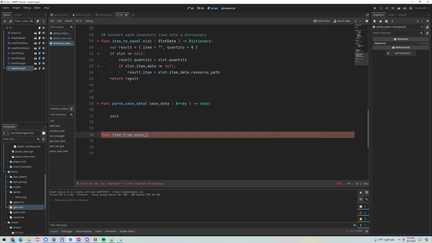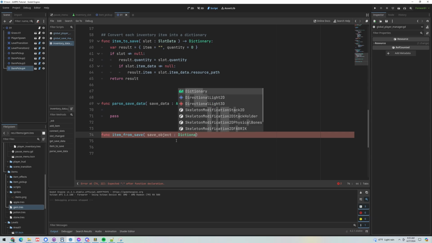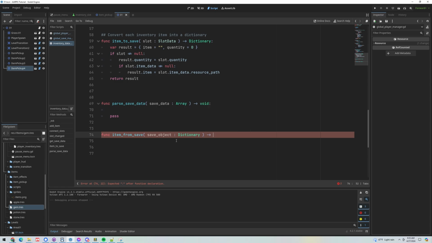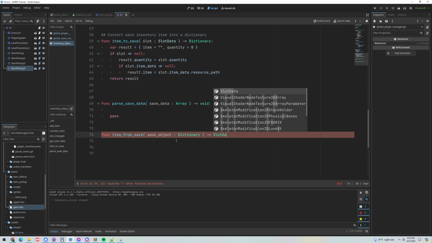And then we will create another helper type function, item from save. And what this will do is the opposite of the item to save, right? Where it takes a slot data and converts it to a dictionary. Instead, we're going to take a dictionary and convert it to slot data. So let's call this the save object. And we know it'll be a dictionary. And then we'll just return a slot data.